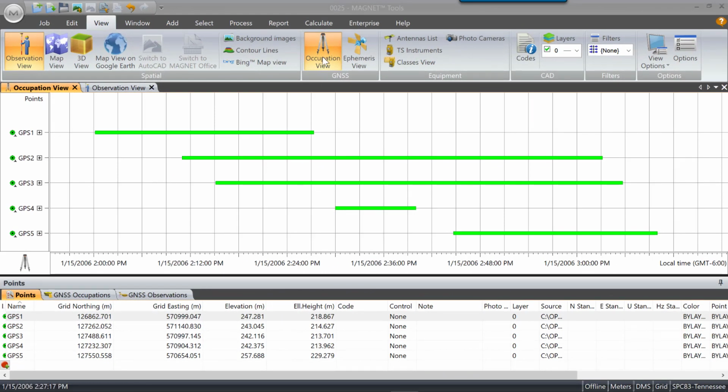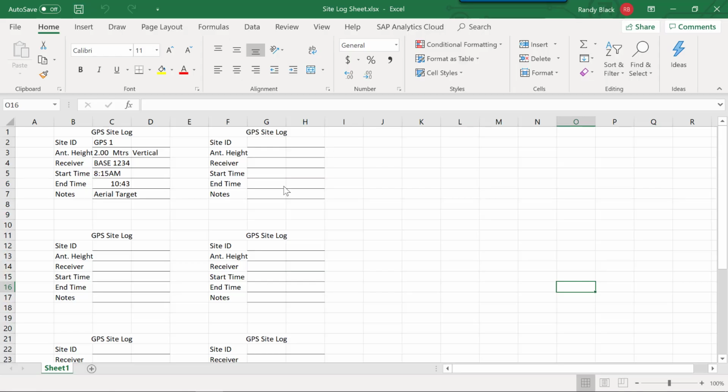So I'm going to show you under the occupation view real quickly just some editing tools in Magnet Tools that we can do based on our occupations. Now notice this timeline down through here. Now one thing I would recommend doing is creating a site log. And let me show you an example.